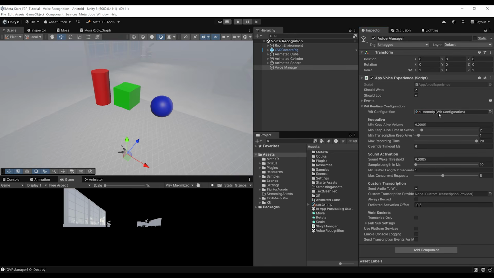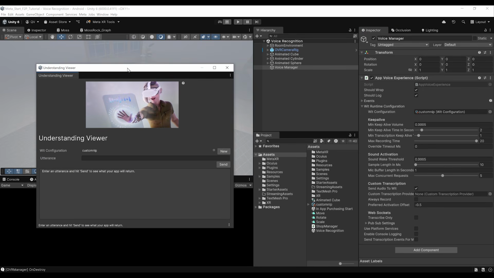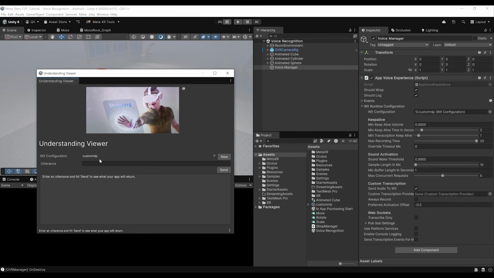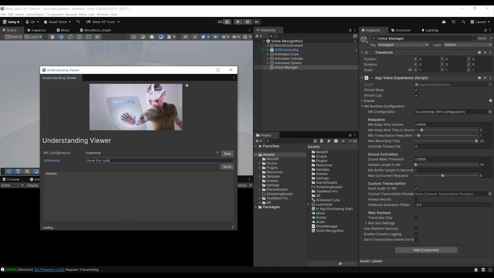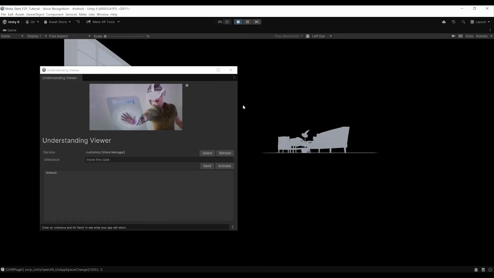We can test our first utterance by going to Meta, Voice SDK and clicking here on Understanding Viewer. With this understanding viewer, we will be able to test the different utterances that we have directly in Unity. For example, if I write move the cube and then click on send, it does not work. I believe that this is a bug, but we can get around it by simply clicking on play over there. There we go. If we click on send again, as you can see, it works.